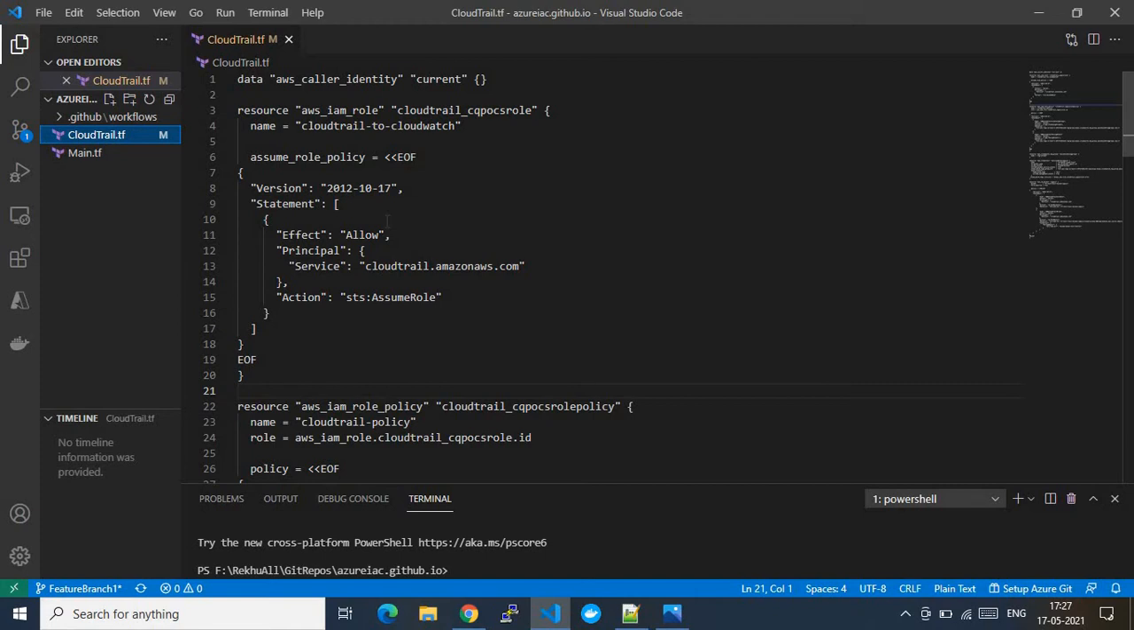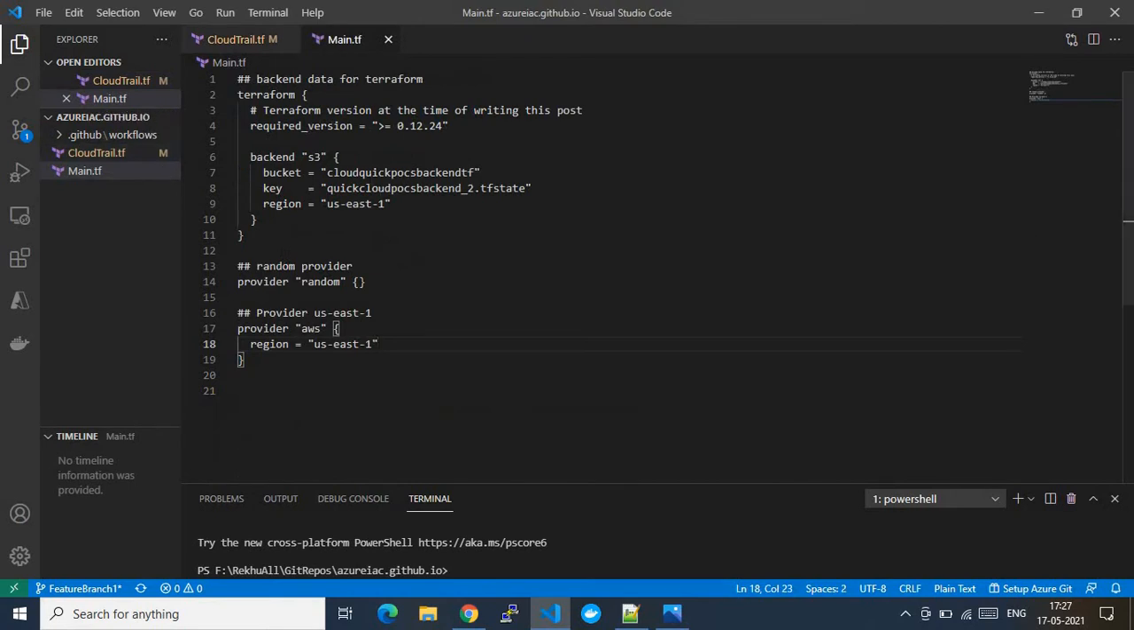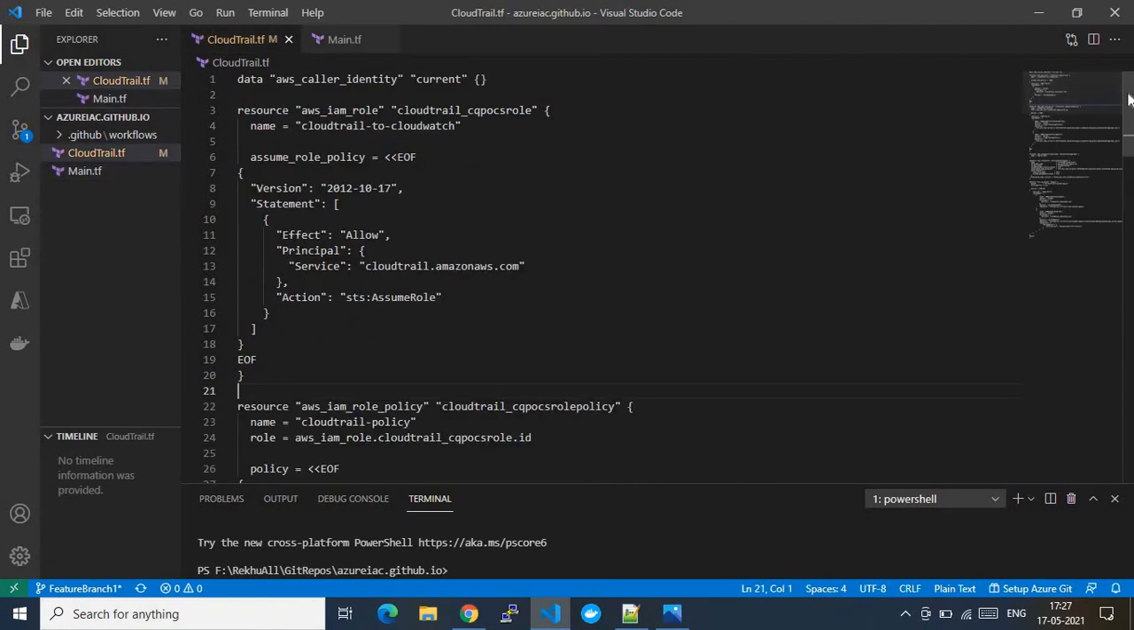Just focus on this code walkthrough, and you will definitely understand what and how you need to create in the Terraform file. I have one more file called main.tf, which contains my Terraform backend information and the provider, that is the US East one provider. Now let's go to the CloudTrail.tf file.